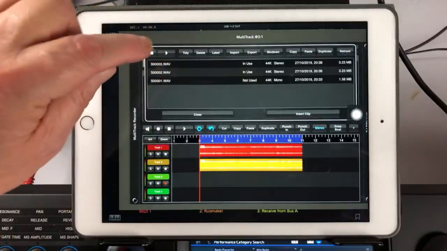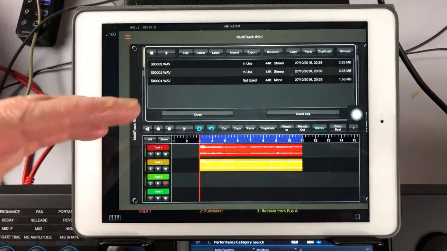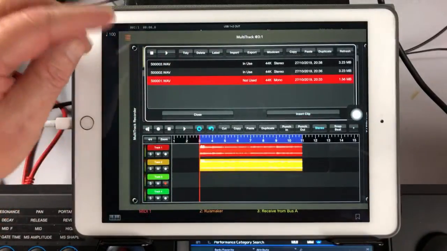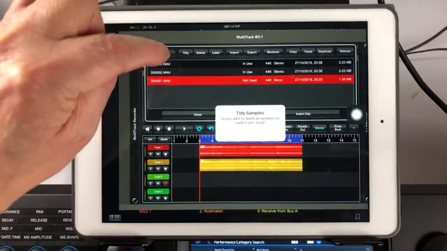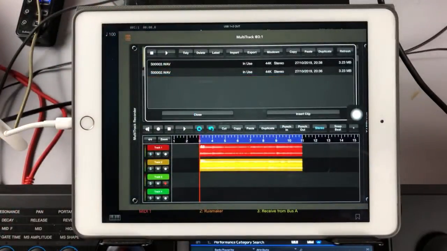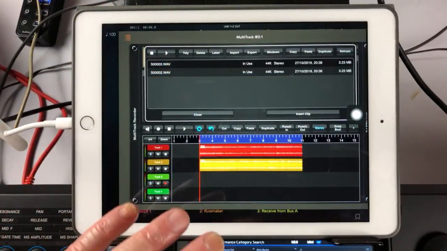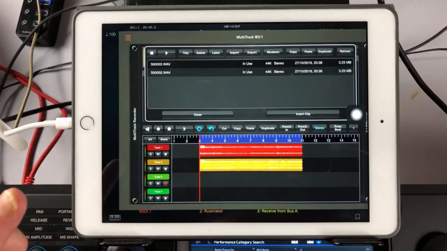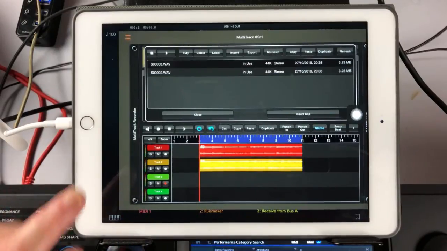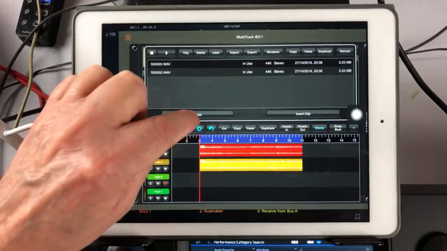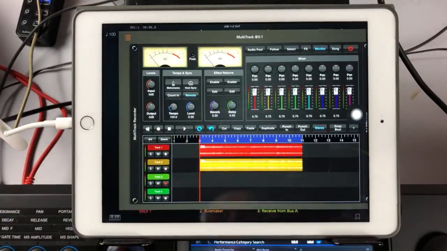And there was the mistake I made earlier, right? When I said I deleted it. So we don't need that. Well, what we can do is just tidy up. Tidy, yes. And it gets rid of anything that's not used in the song, but the song is saved. I have saved that song, DJ Hear Damage. I have saved it. It is saved. It is done. Now, cool beans.